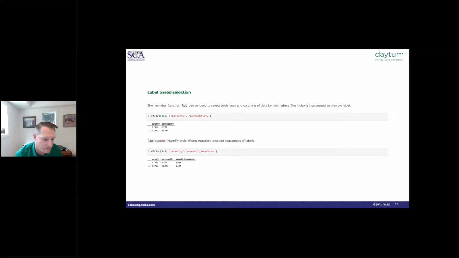I can also use this so-called slicing syntax on the labels themselves. It's fairly obvious to say that this is 1 to 2 or 1 to 4. But what this does is take from porosity to acoustic impedance. If you went back and looked at the original data frame, you would see that the column labels are porosity, permeability, and then acoustic impedance. So in this case, we can use this slicing syntax with the labels themselves.